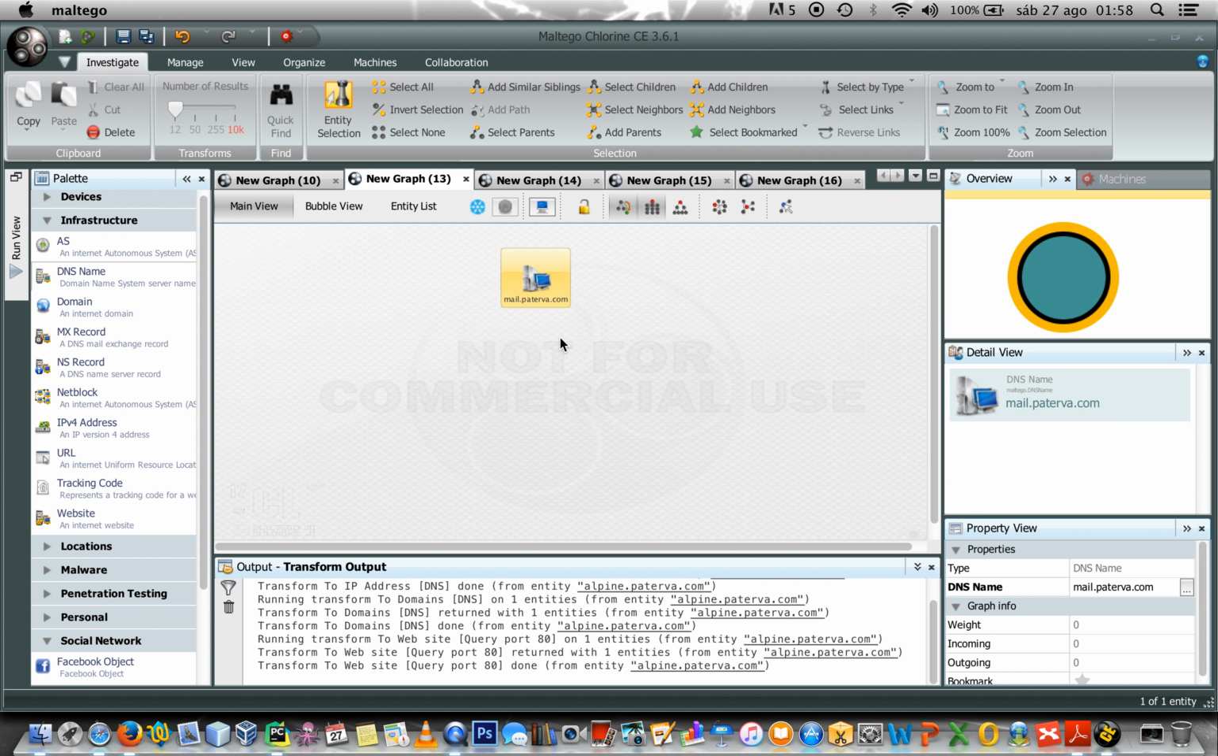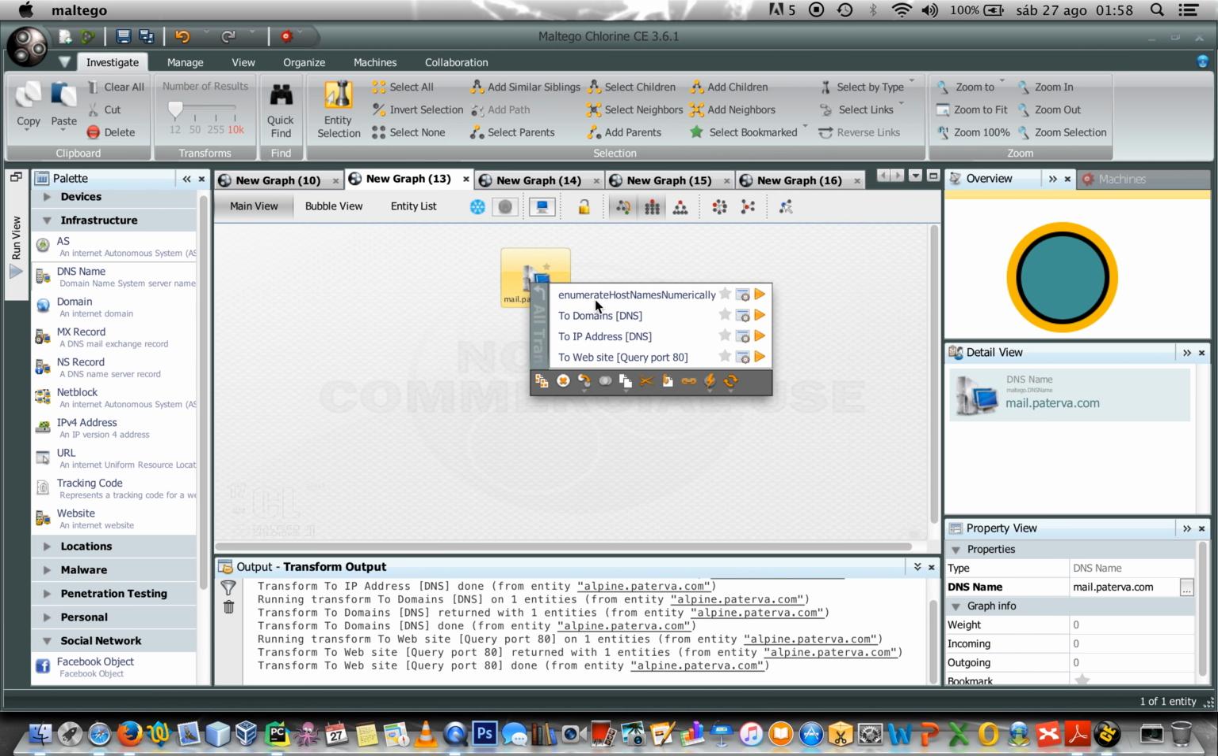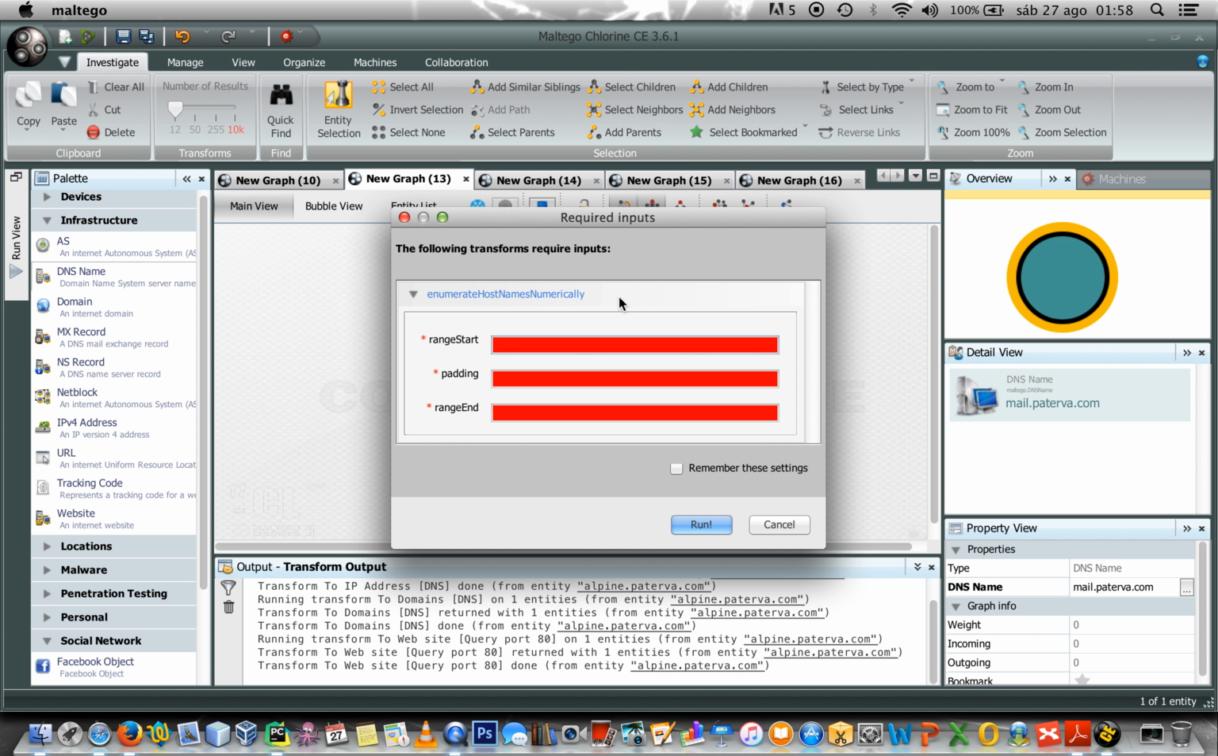and imagine that I want to know if within the zone file there are references to, for example, mail001.paterra.com, or mail002.paterra.com, or mail003.paterra.com. So I want to make a request with this type of information, and in order to automate this query, I can use the enumerate host names numerically.